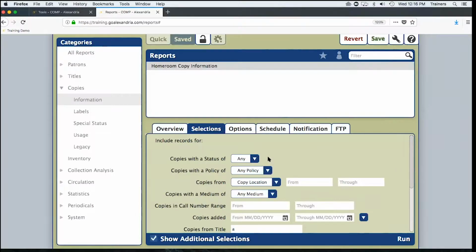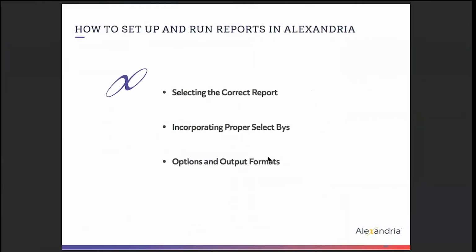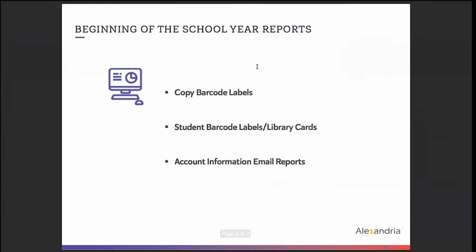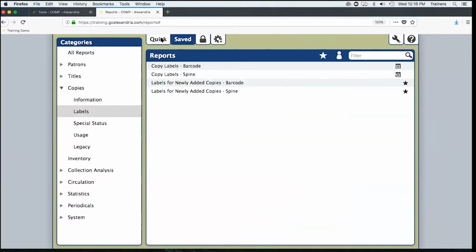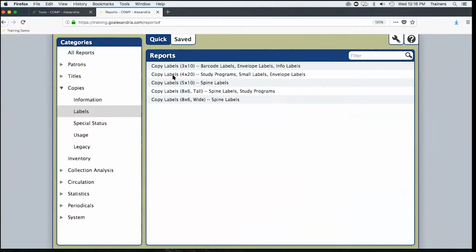Now we're going to go ahead and start off talking about our specific reports. And you'll remember beginning of the school year reports is where we wanted to start. I'm going to go ahead and walk us through a copy barcode label report. And this is a pretty contentious report for a lot of folks, but talking about it today, I'm hoping we can make it a little easier for everybody.